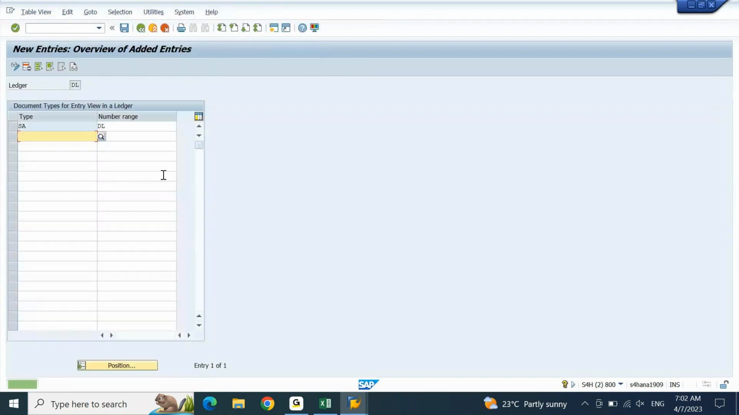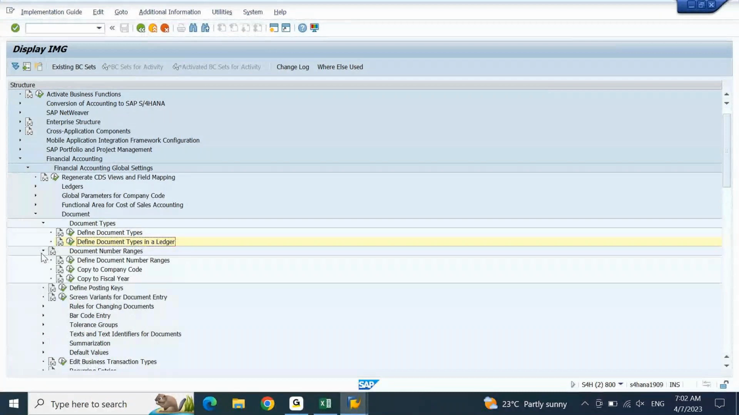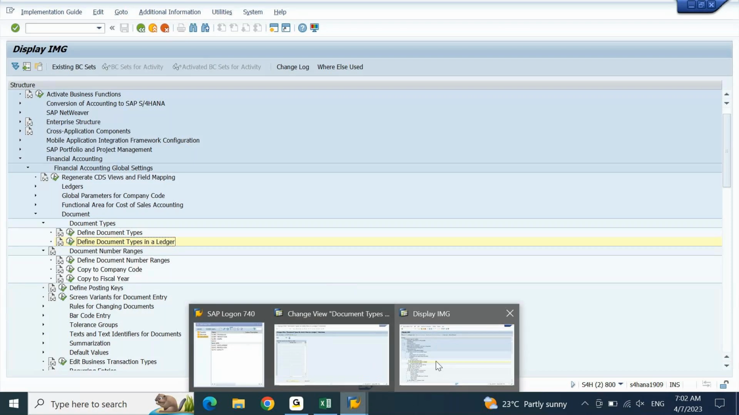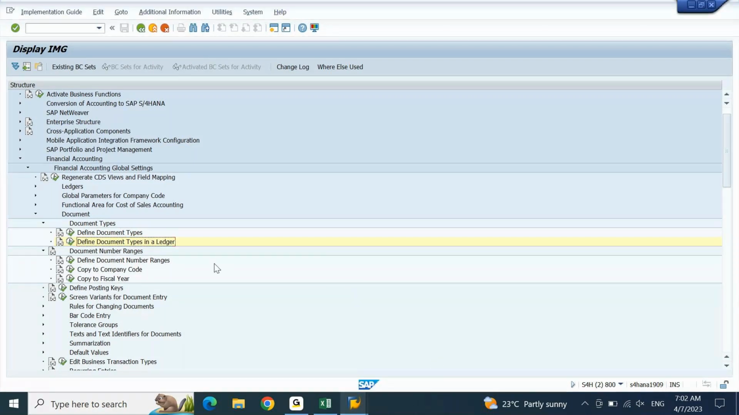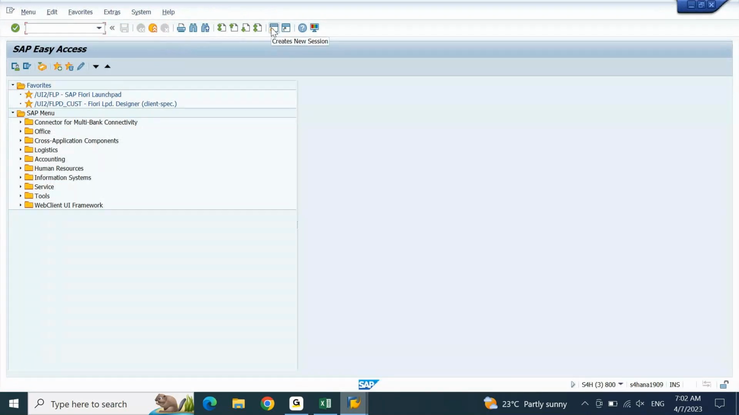Okay. And here number ranges, I'm not going to update that number range. Let's see. Next thing, any other master record we are missing, or we are good to go? Don't we need the CO number range? Yes. We need the CO number range.